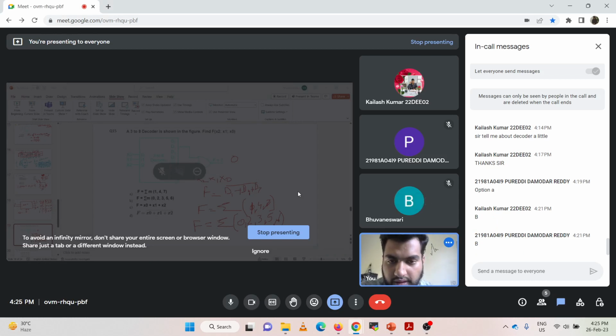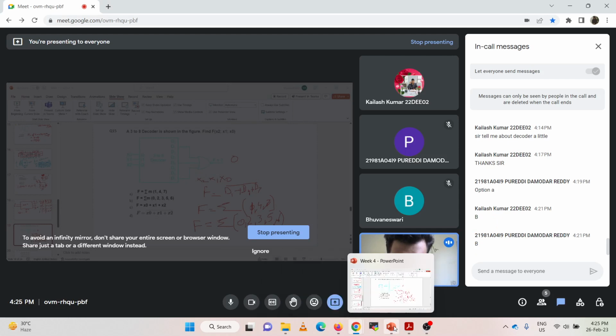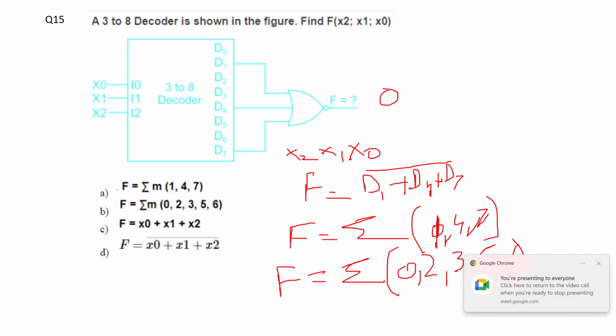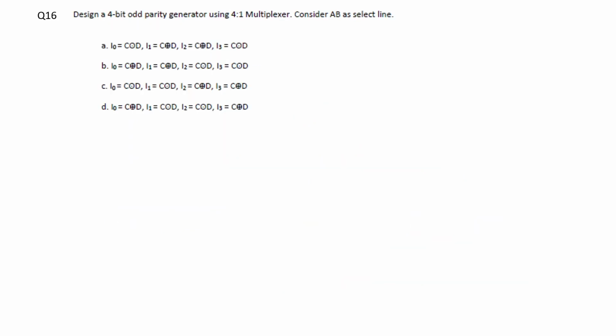So now going to the next question. We have a question: design a 4-bit odd parity generator using a 4:1 mux where A and B are select lines. So we have to construct a 4-bit parity generator using a 4:1 mux where A and B are select lines.